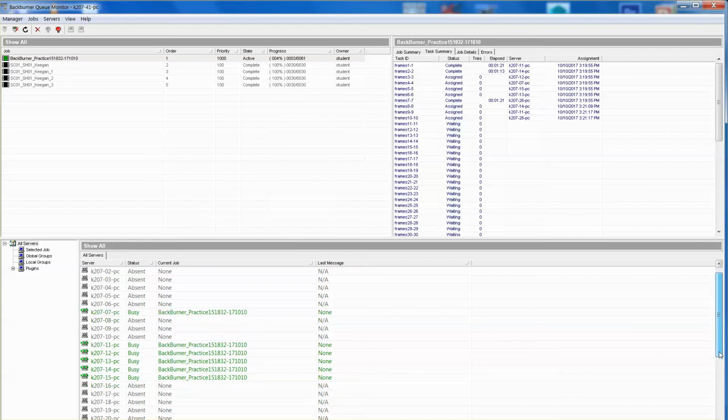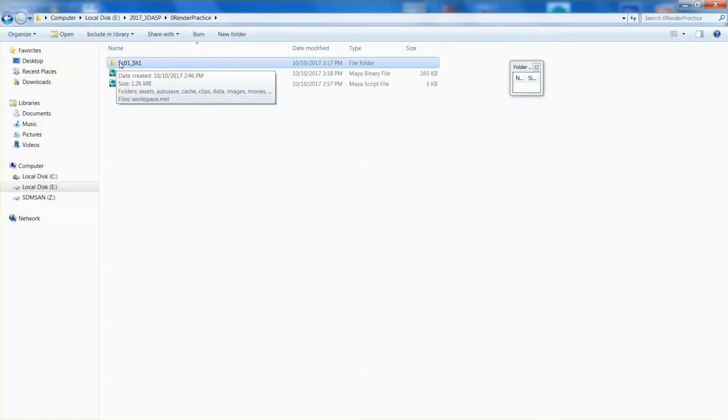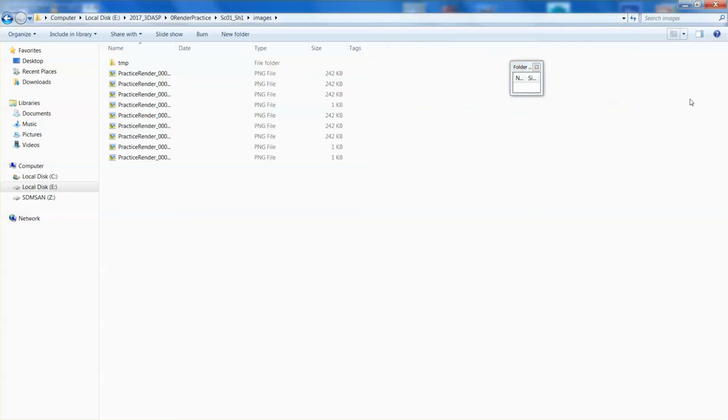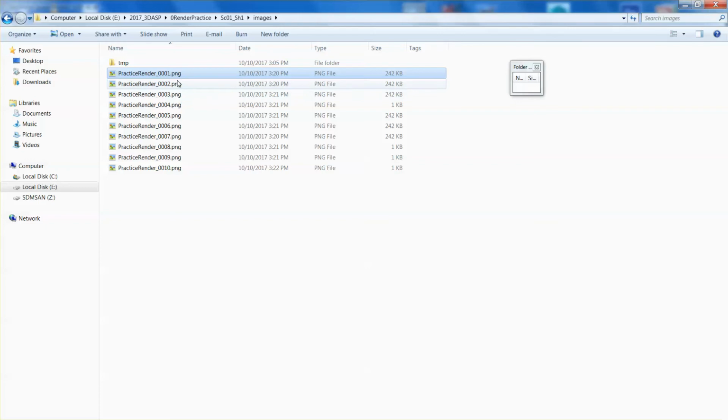The status of all the computers can be seen at the bottom here. All of them are green, which means they are doing their job. Another thing we need to check now is whether the frames are being rendered onto the lecturer's computer or the server. So you go back to check. I'm going back to the render practice folder under scene one shot one, going inside and checking the images folder. There you should be able to see the rendered frames. To verify, you can click to show details and see the timing. Everything seems to be in order, and the numbering is also correct.